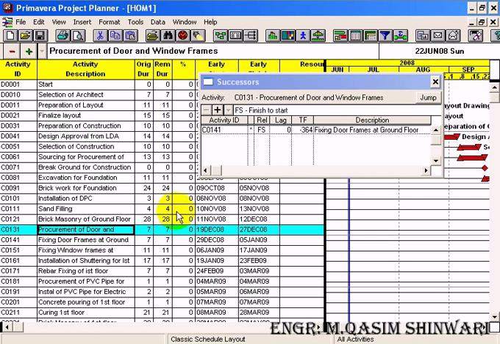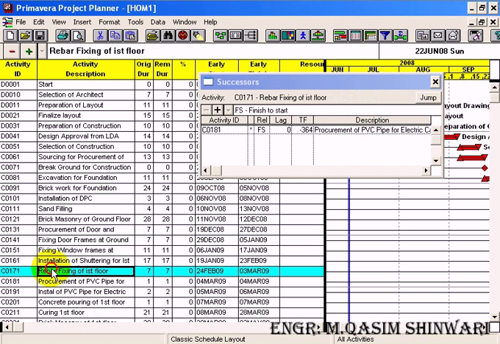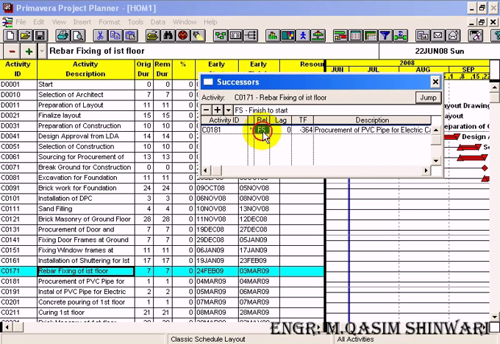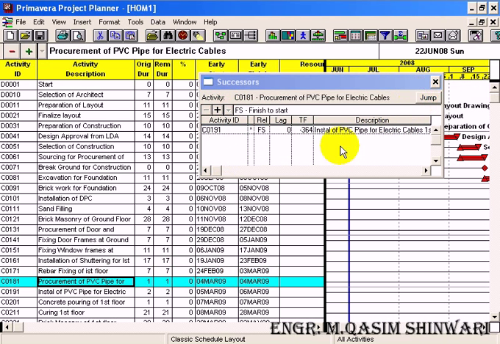Now another we can start is C0171, rebar fixing of first floor, and C0181. These can be started simultaneously. Start to start relationship means these can be started simultaneously.